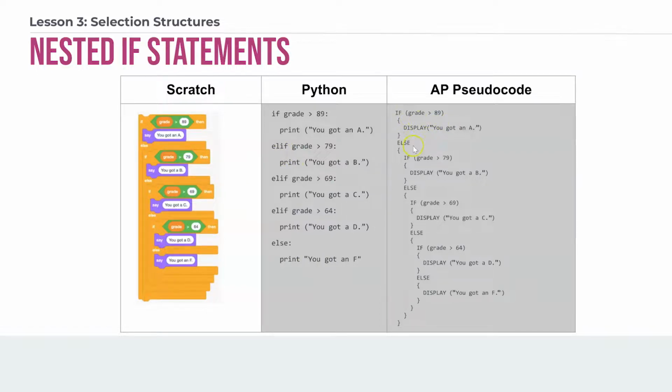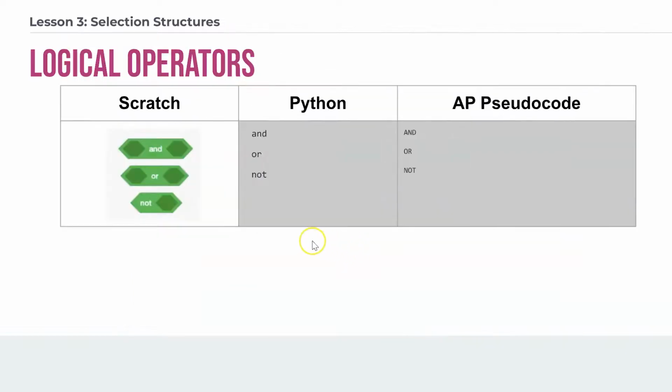Instead, we have to put nested if statements inside of else statements, and it gets really messy. I prefer Python. Maybe you do too. So we also need to have logical operators, right? So we can build more complex conditions, because it's not always just going to be one simple, is x greater than 16? That's not going to be the case with some of our more complicated programs.